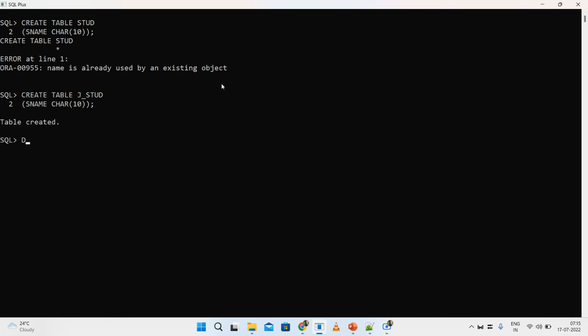Table is created. If you want to see the table structure, you have to use DESC, describe the table. DESC, STUD, table name. Now we have declared the student name, char data type 10 bytes. You no need to worry about this. I just wanted to show you clearly, that's the reason I am using these commands, insert and all. Again, we will discuss those commands in DML.